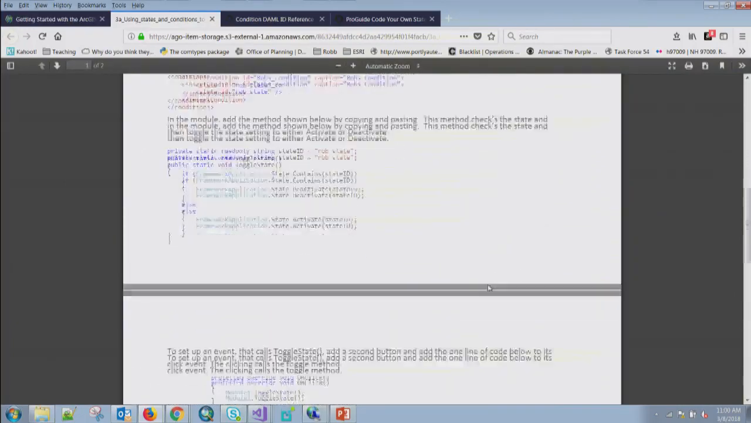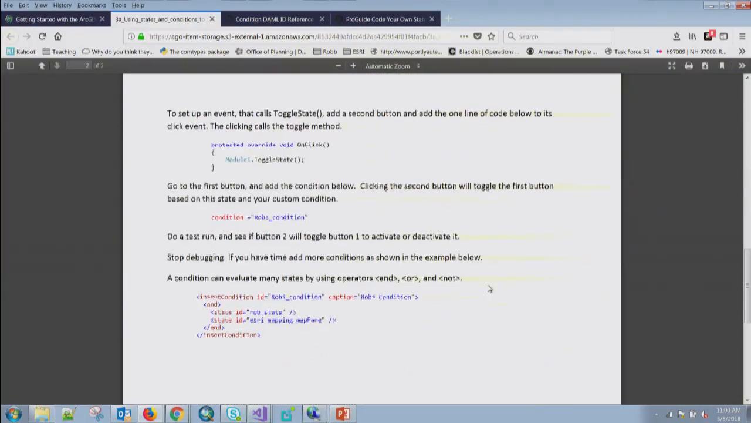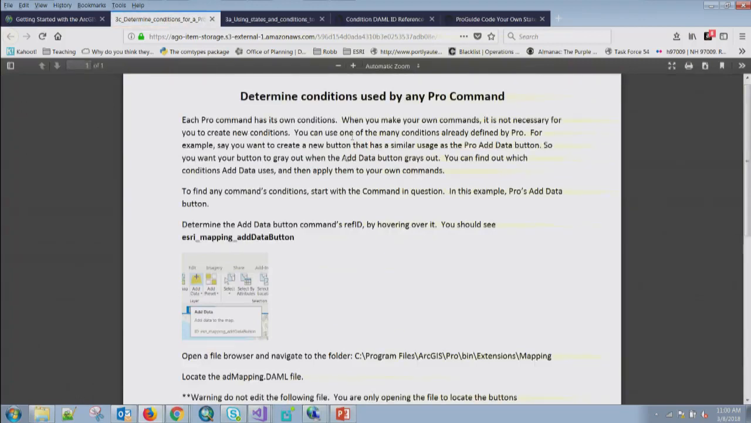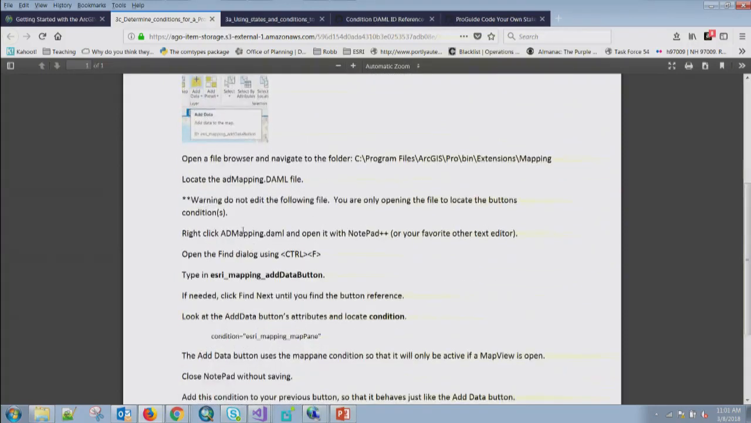Let me see here. Condition, okay, that's that one. Determining, yeah. So this is just the answer to your question here. Determine the conditions used by any pro command. So for this one, I've got a warning in here that I made a little bit of a joke about, that I did want to tell you, but I do want to make it clear that I put up some warning flags here, but this is one way you can look up. It is. But as long as you're asking, I'm okay showing it.